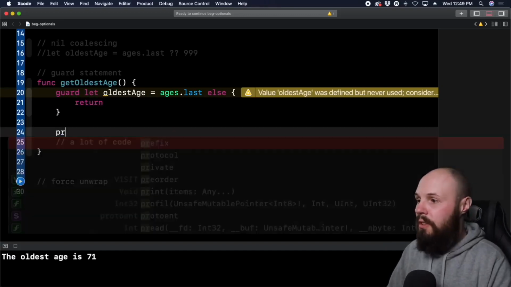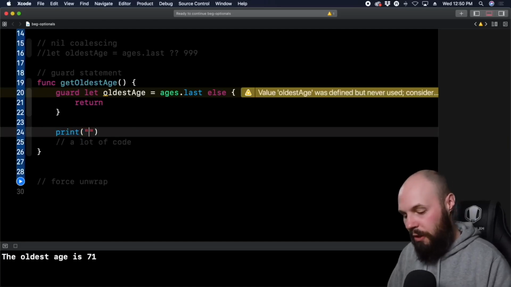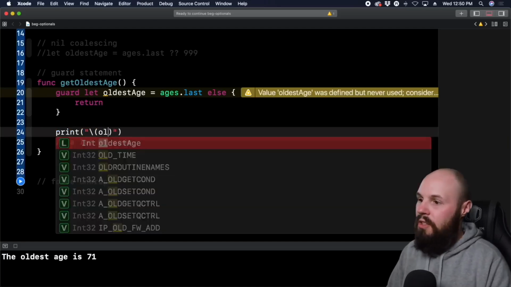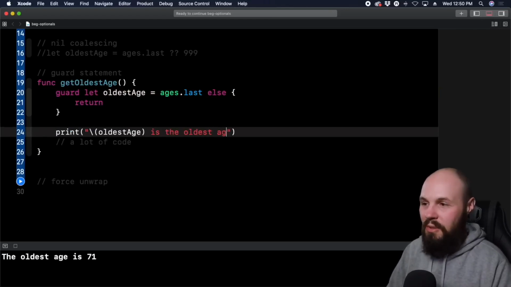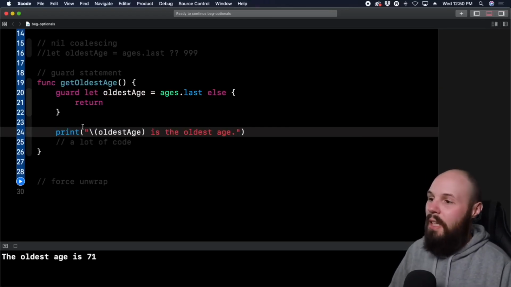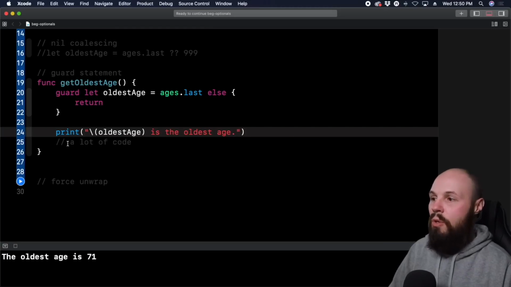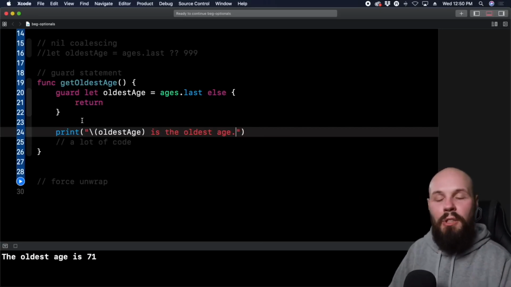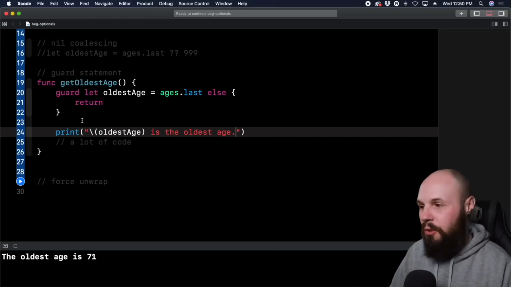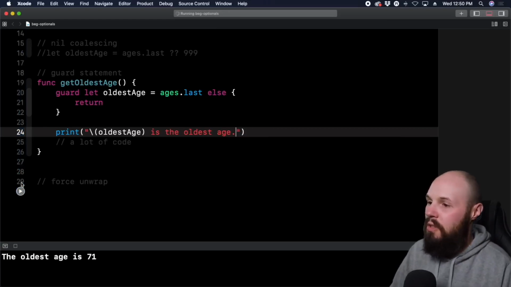Now we'll do print and some string, and we'll do some string interpolation again. Oldest age is the oldest age. So 71 is the oldest age. But like I said, I have access to this oldestAge variable in the scope of my function. It doesn't go into the pyramid. So guard is nice, one for the early exit, and it cleans up your code, avoids what we call the pyramid of doom. So now let's run this real quick, and you'll see it now prints off.